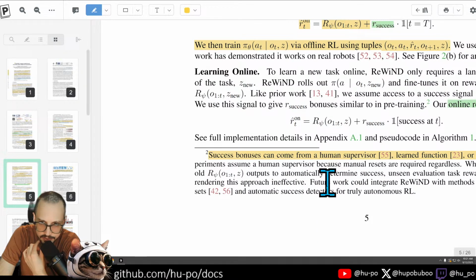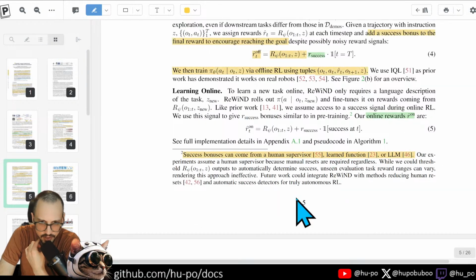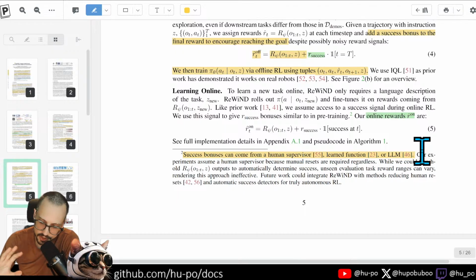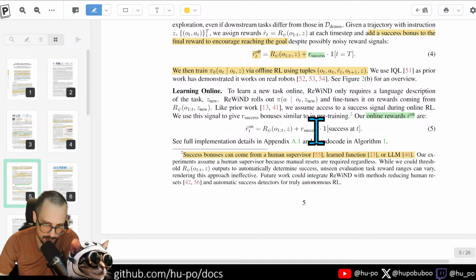The online RL also has this weird R success, and they talk about here, success bonuses can come from a human supervisor, a learned function, or an LLM. So they're leaving room here for future work where you can have more terms in this reward function beyond just this learned reward, right? So maybe you have a human that can observe the robot performing online RL and occasionally can hit a button and that button gives it reward.